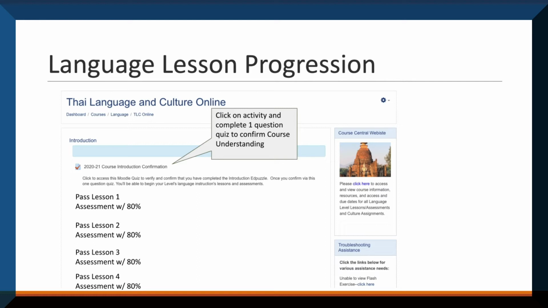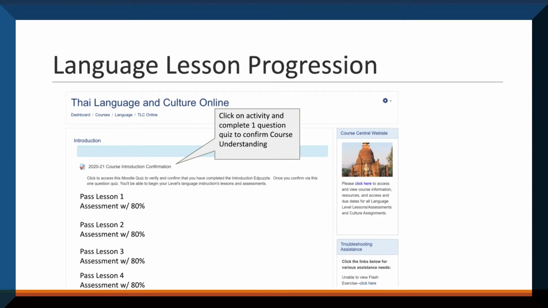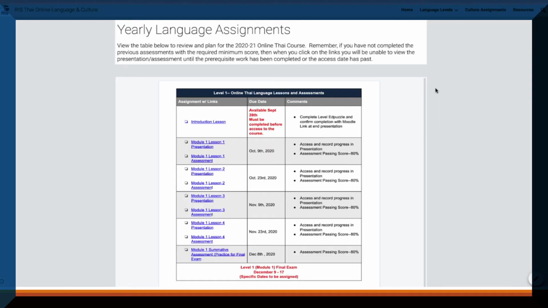In fact, as you complete your formative assessments with an 80% or better, it will open up the next lesson for you. Now, for a more complete overview for the language lessons and assignments and due dates, again, you can go to the course website up here in the link, select the level that you're assigned, and then this will bring up a document that you see on your screen here.